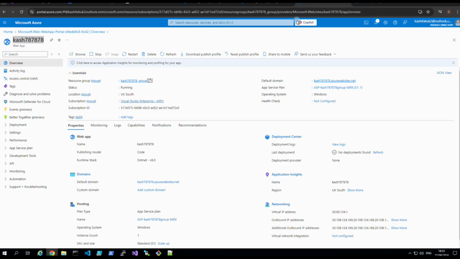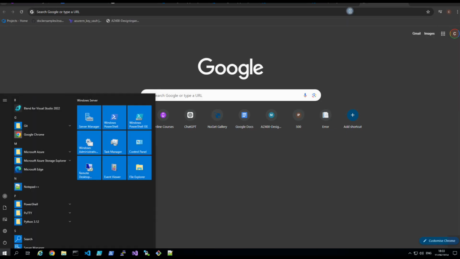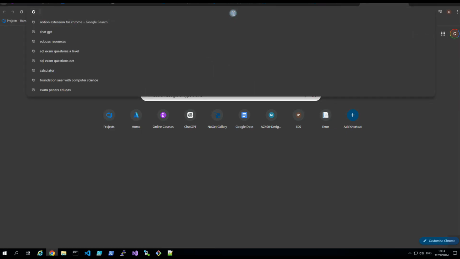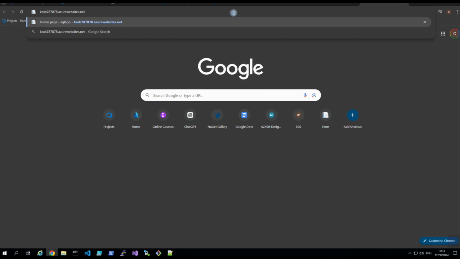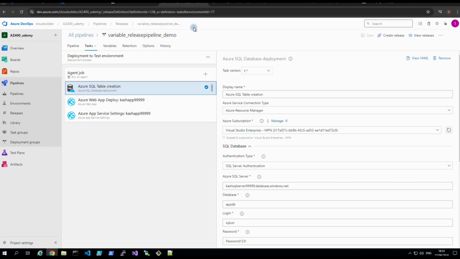So yes, and now if we go to our app and copy this and paste it to our URL. Right, here we go. So we have successfully deployed a pipeline using variables. Right, okay.